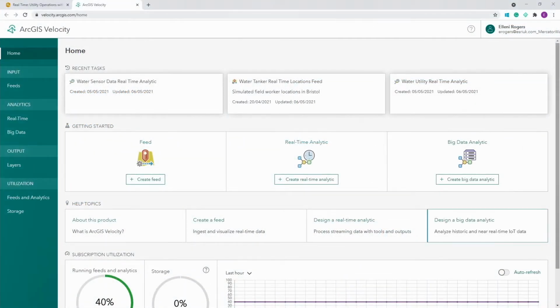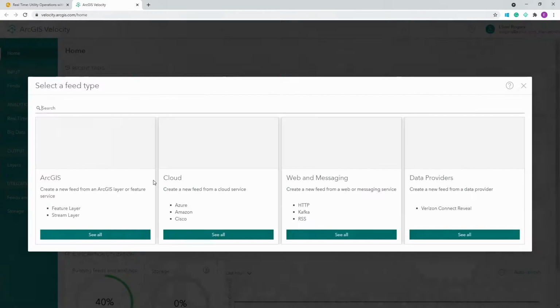So what does that seamless process of ingesting data look like? Here you can see I'm accessing my ArcGIS Velocity application inside my web browser, and I have access to all the tools I need to get started. On my homepage, I can see my recent feeds, and for my water utility, I also have access to the guided workflows that help me bring in my real-time data.